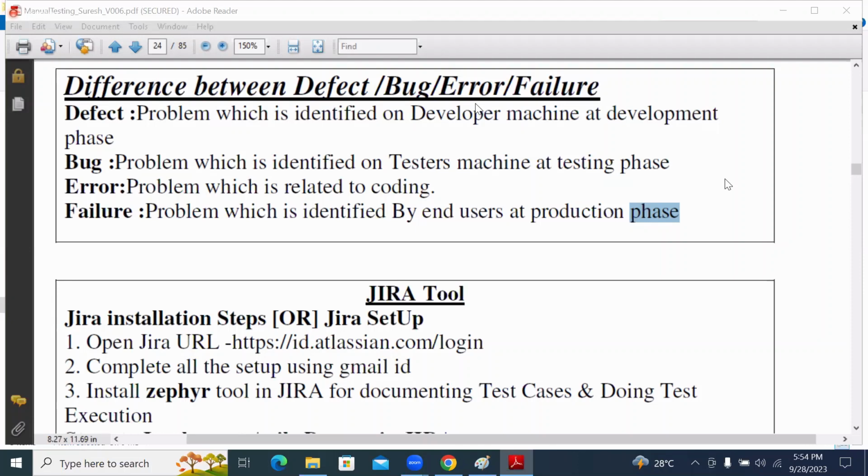Then what makes the difference? What exactly makes the difference? So related to that, you need to understand all those terminologies: defect, bug, error and failure. We need to take care of defect, bug, error and failure. So what exactly is the difference between these terminologies?